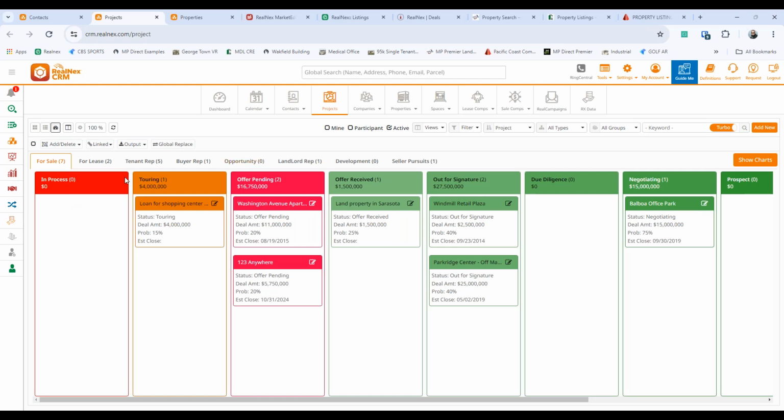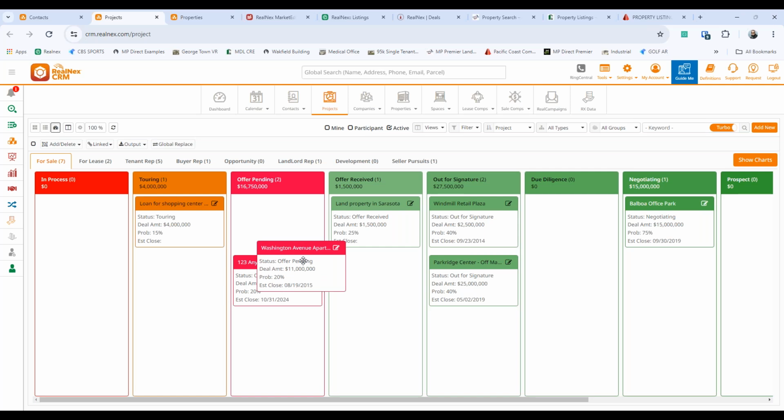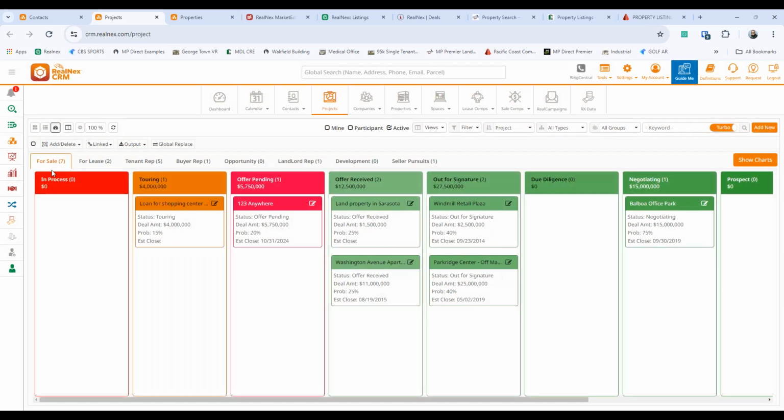Again, you can see here that I have my different properties that I have listed, and I'm moving them along these stages. Now, these stages are customizable for you. So if you come in and you look at my stages and you're like, I don't like those, that's fine. You can customize your own stages. But Matt, I don't do buyer rep. I don't do landlord rep. How do I remove those? Well, let's walk through that, and I'll show you how to do that.